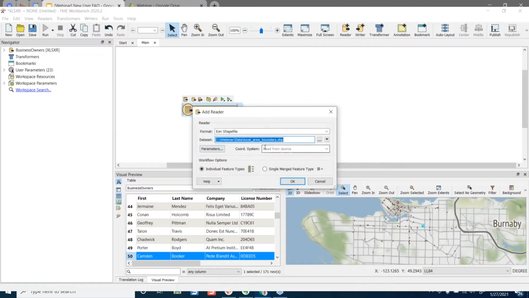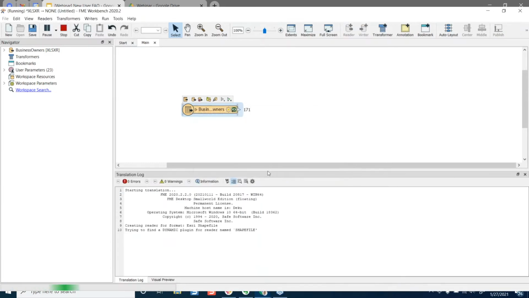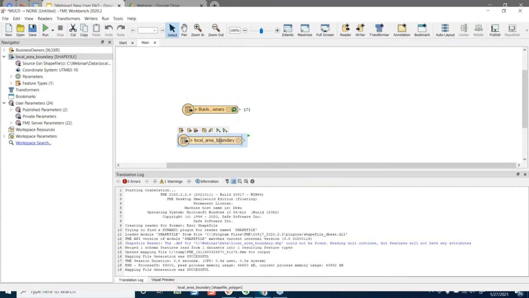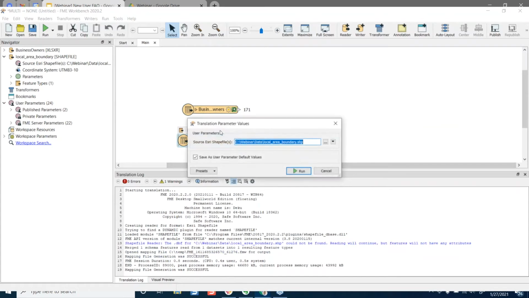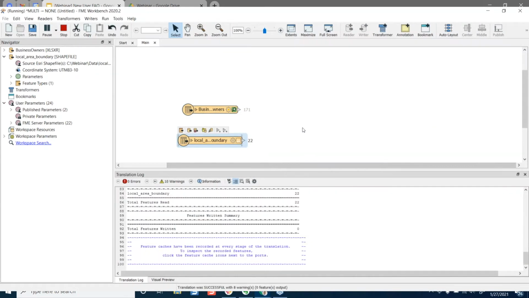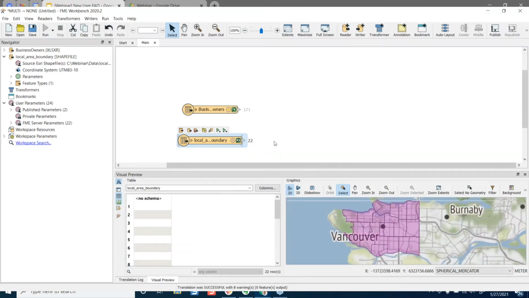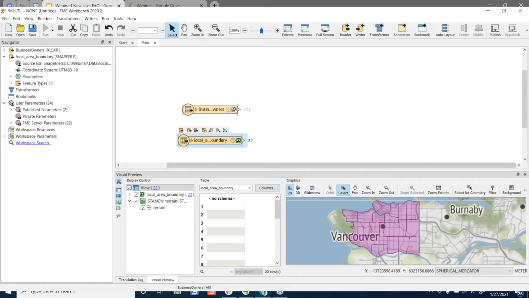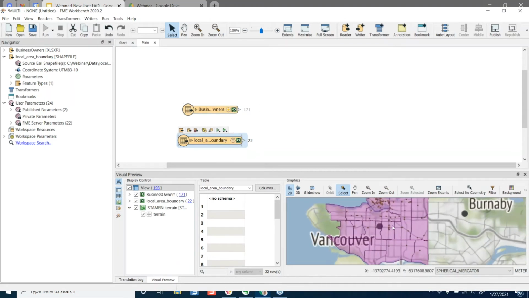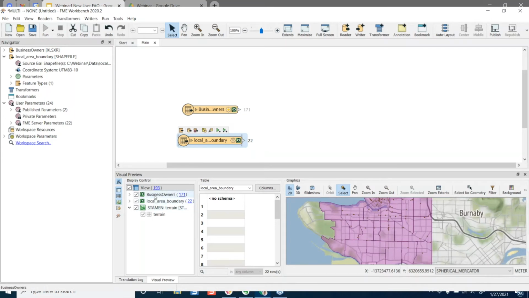Now you can see I'm just adding another format, and this is a shapefile. Okay, so I'm just going to read in this shapefile. And you can see that shows up in our graphics view as well. But say I wanted to view both data sets together. I can do this. So you can see I activate my display control and I hold down control and click on the feature cache for the Excel file. Now I can see where the points lie in these different areas in Vancouver.